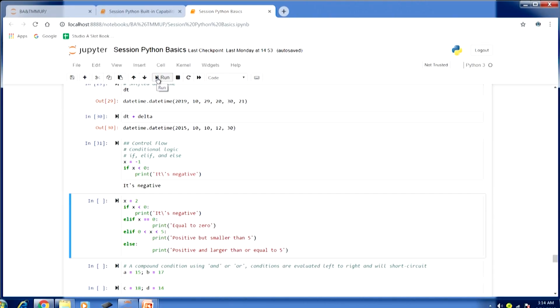Here, what we are doing is we have initialized x as 2, and in the if block we have the conditional expression x less than 0. Of course, this is going to be evaluated as false. So the following statement, print negative, is not going to be executed. Then we move to the next block, which is the elif block. Here we are looking at x equal to 0. Of course, this is also not true, so the following block, print equal to 0, will also not be executed.